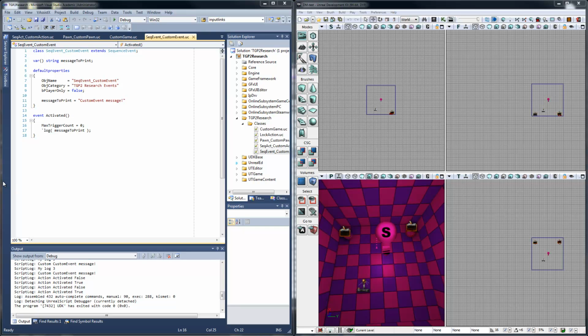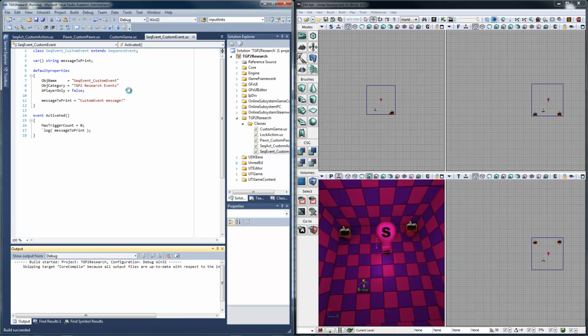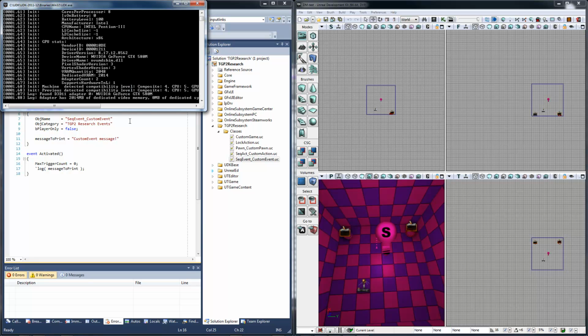At the end of the video, I will be connecting one of these custom classes to the Kismet sequence created in the other videos. Before we dig into UnrealScript syntax, I will quickly run the level and provide an overview of the Kismet sequence.